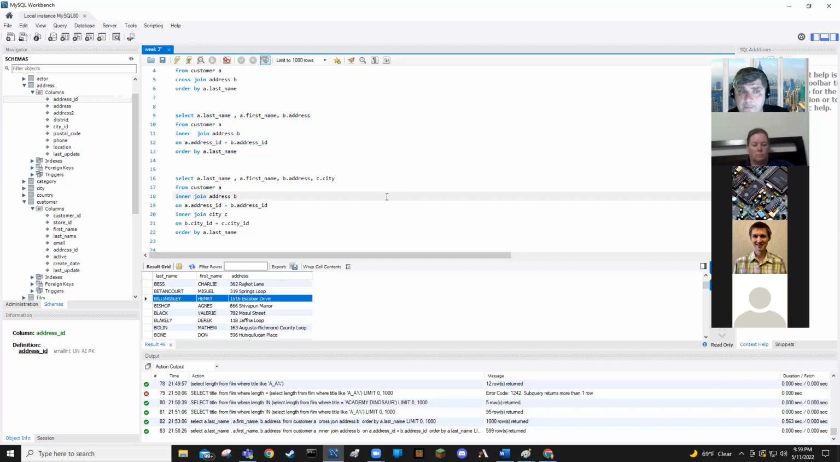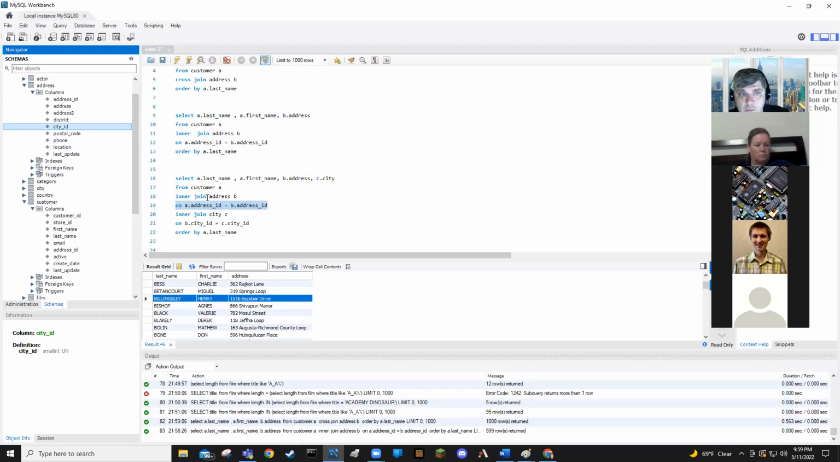So let's take this a step further. We have a customer table, we have an address table, and we have a city table. We're going to get the last and first name, the address, and the city. We're going to join customer and address on address ID, and then we're going to join city to the address table, because in the address table we've got city ID. So inner join address B on A.address ID equals B.address ID. Inner join city C on B.city ID equals C.city ID, order by name.